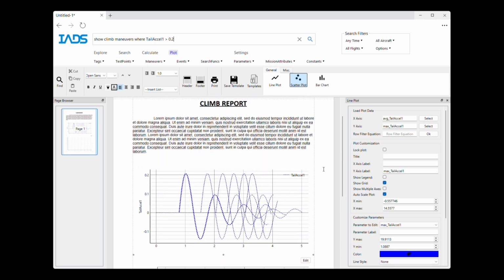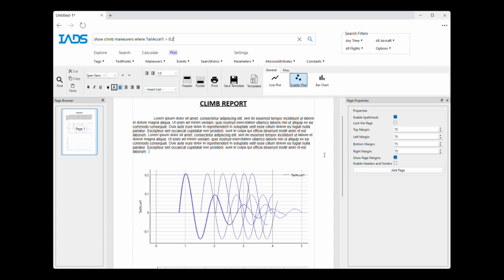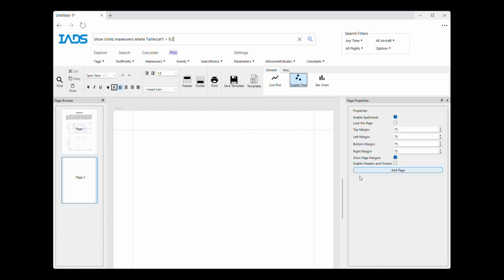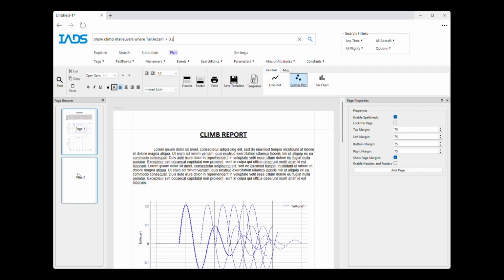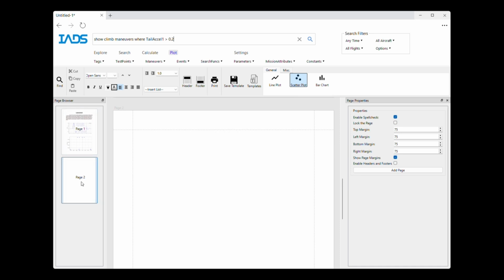If you want to add more pages to your report, you can. You click in the margin, you'll get a different dock over here that'll allow you the option to add a page. So now I have a new blank page to work with. Over here in the page browser, I can click back and forth between any of the pages that I have created if I need to navigate between them.